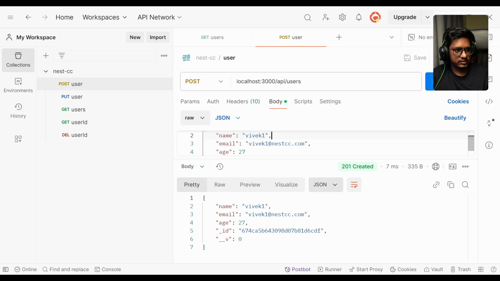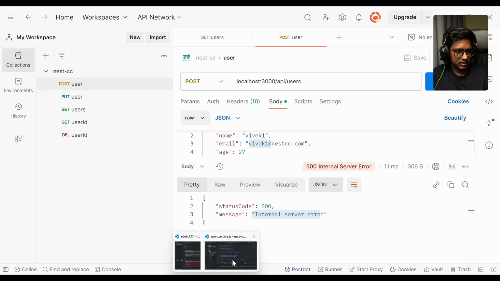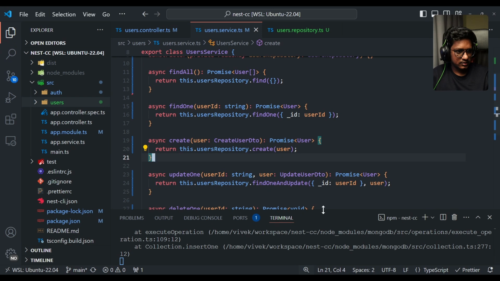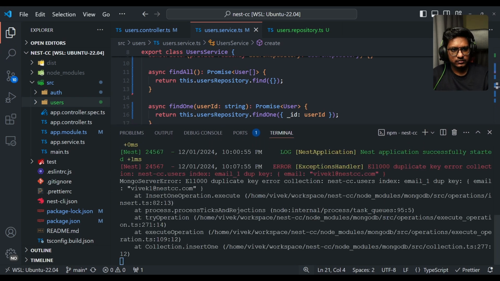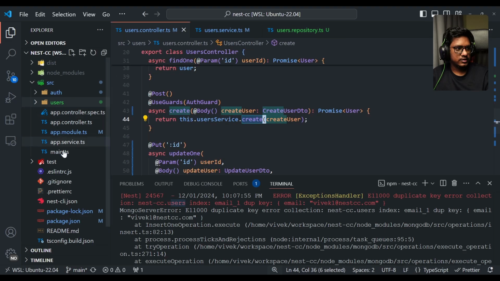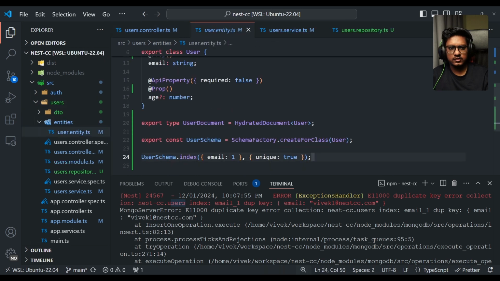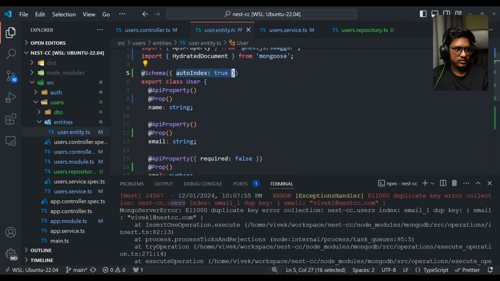If you use the same email and click send, we got an error as 500 internal server error. But let's look at the logs at the server level. Here we found E11000 duplicate key error collection at the NestJS users collection. Okay. Of course, we can improve on the error responses, but for now, this is just to showcase how we can simply define the indexes over here, and that will automatically reflect because we have the set of indexes as true.